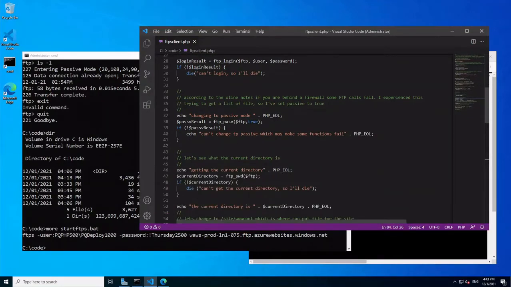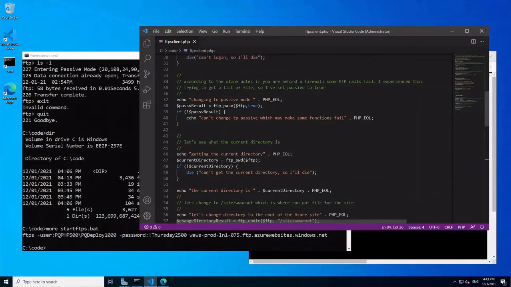Yep. Change to passive mode. Yeah, so we'll just do that. As we saw, we had to do that from the command line as well, which is fine. So FTP passive, that's just the command. So we do that. Some functions may fail, so we'll do that.